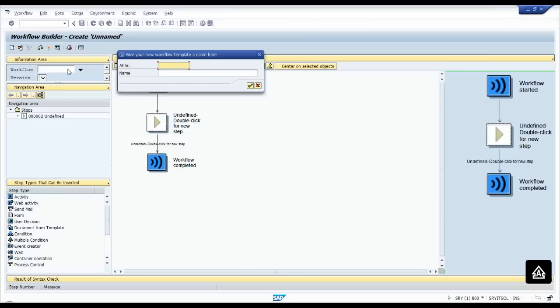I will tell you how that number will be decided by SAP at a later point of time, but you can give an abbreviation to the workflow. So all the workflows which we will be creating, we will start with ZWF underscore and some name we will be giving. So let's say that's our first workflow.